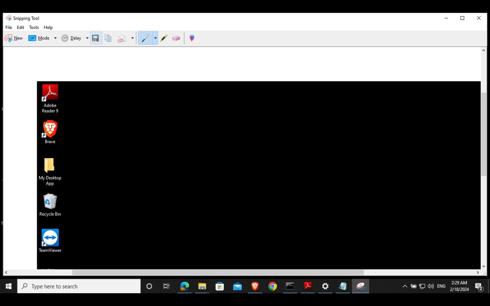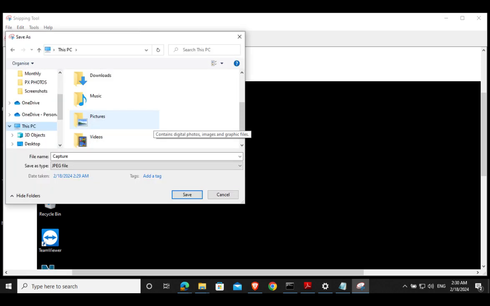It brings options for what you want to do with your capture. Select the floppy disk option to save the shot to your preferred location.